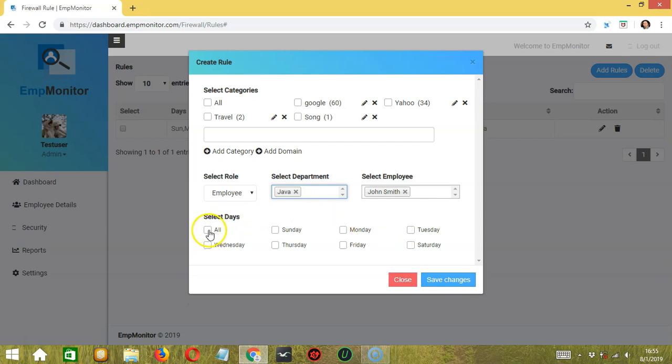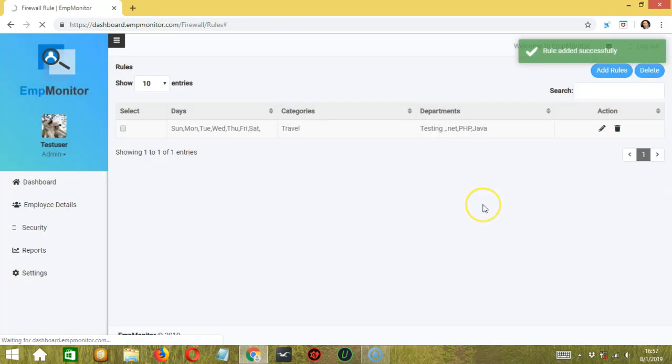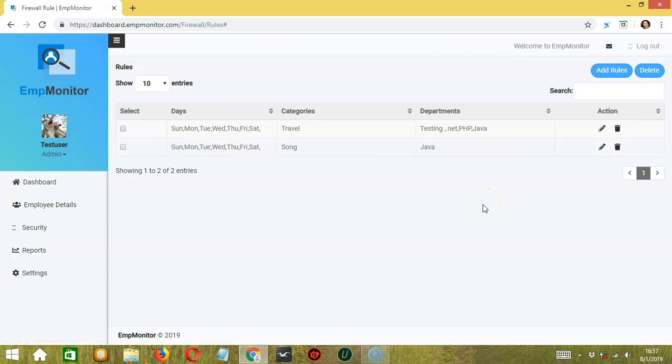Then for days, let's select all as well. So before we click Save Changes, we need to select a category first. So let's say Song, for example. Then let's click Save Changes. So the rule was added successfully, and we now have 2 rules on this page.